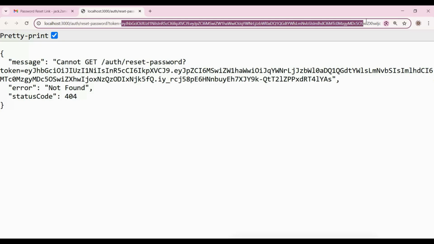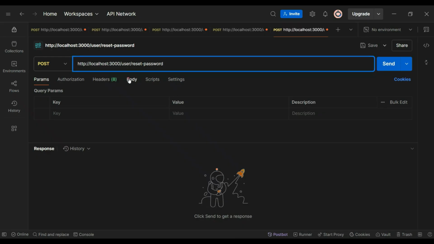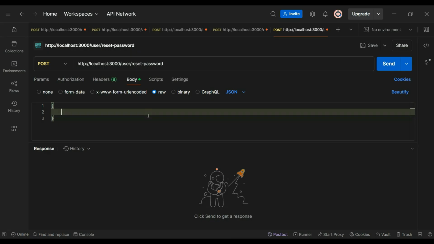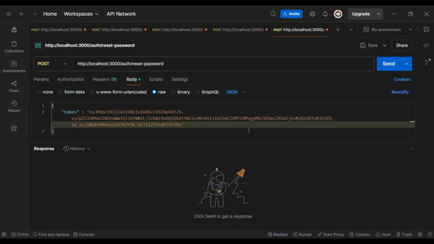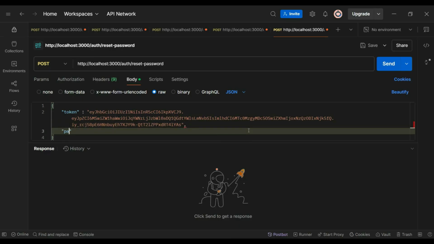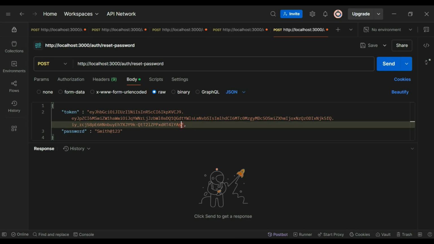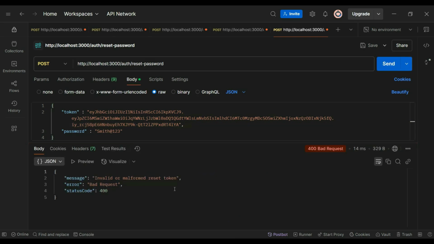So to reset the password manually, copy the token from the URL. In this reset password API, we just need to pass this token and also the new password. The reset link expires after 15 minutes, so we must verify the reset token before that time. And in case of an invalid token, we get an invalid token message. So the token should be valid. And now we have a password reset successful message.